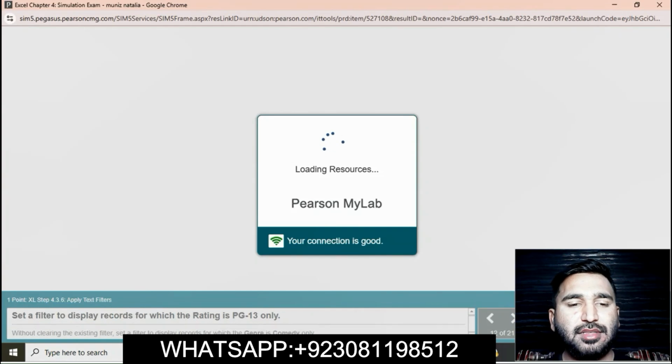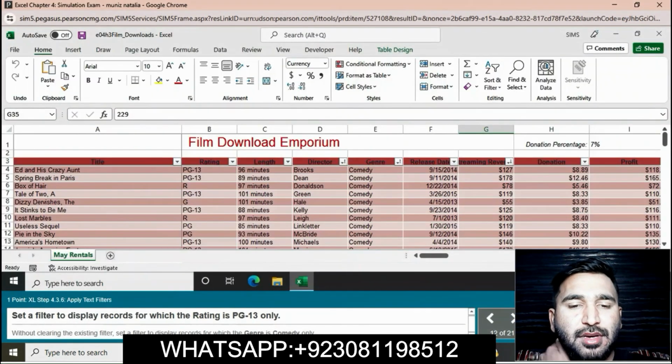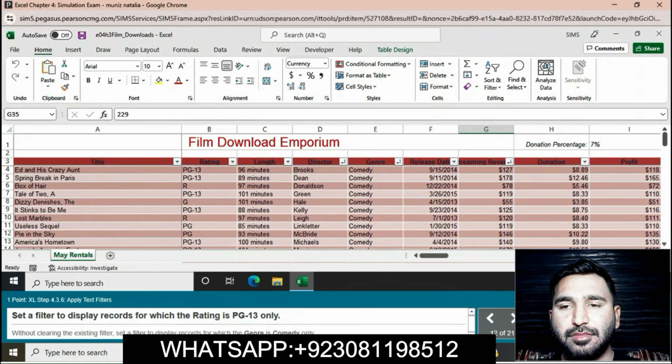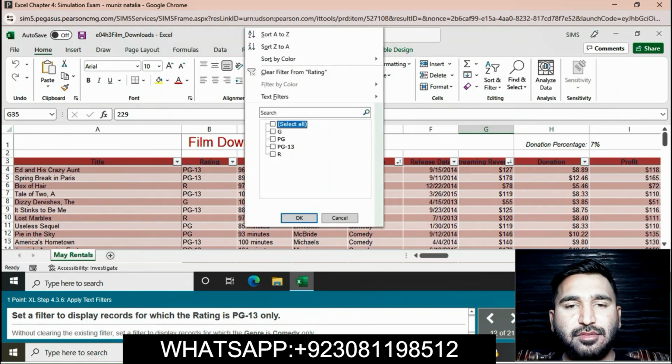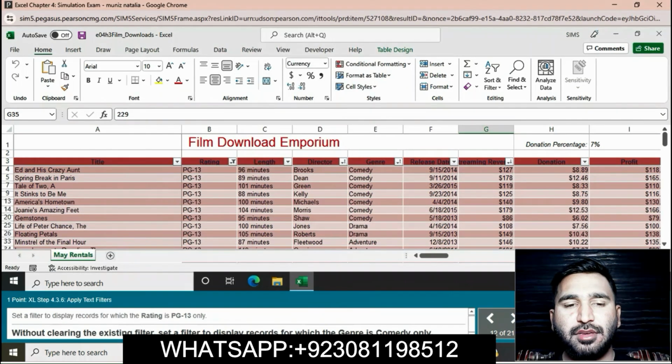Next question is to set the filter to display records for which the rating is PG-13 only. Set the filter to display records. You can deselect Select All and then choose PG-13 only, then press OK.